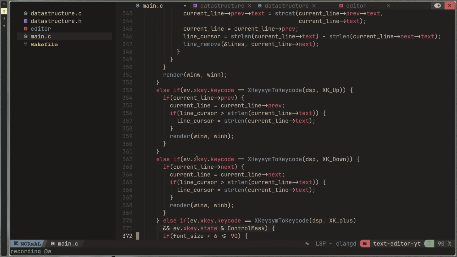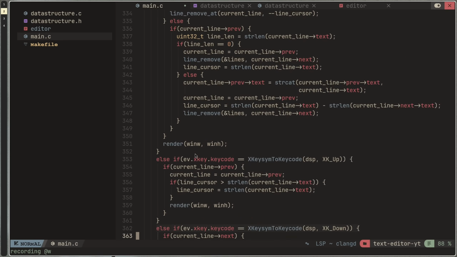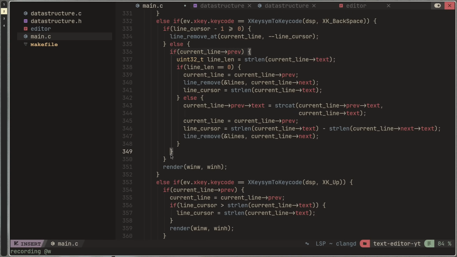Okay, so let's do that. But what we probably will need is, but that's too hard to do, some dialogue, like what do you want to name the file and stuff.